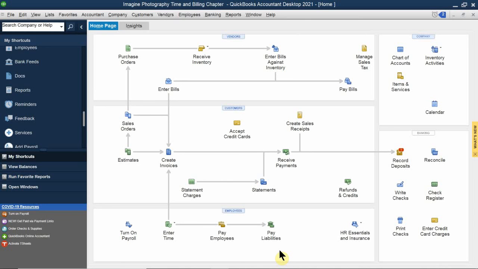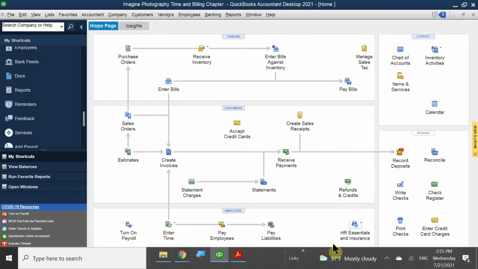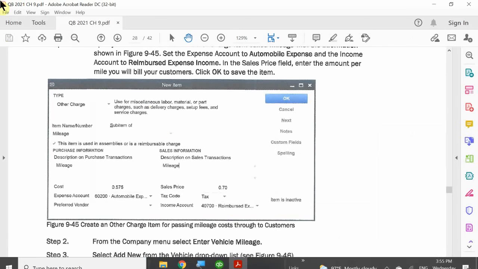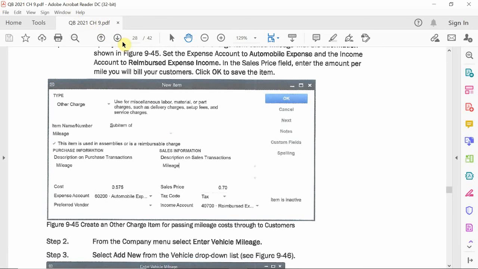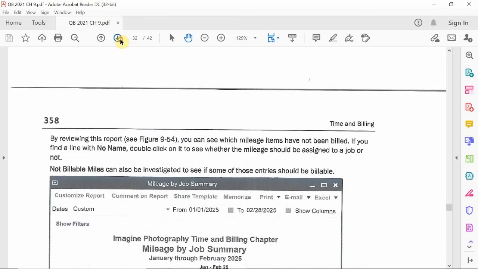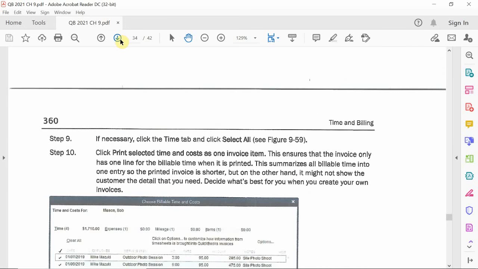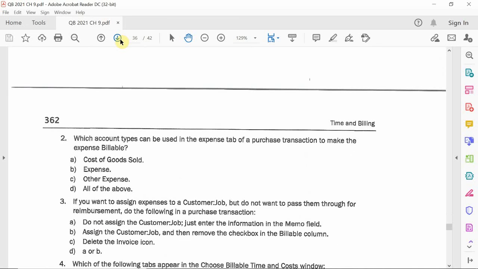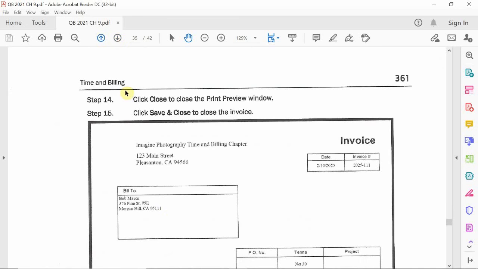All right. Any questions in regards to now? We just dealt with the mileage and time and items and expenses. Any questions in regards to all of that stuff? Okay. No? No questions?